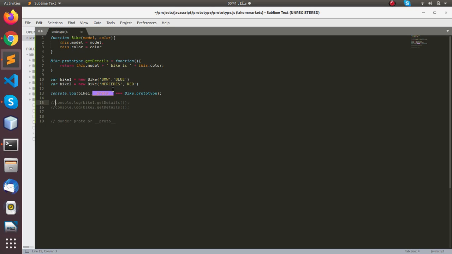So you can see we have a common getDetails function of the constructor function, and this is very useful and helpful. So that is for this lecture of the JavaScript prototype.